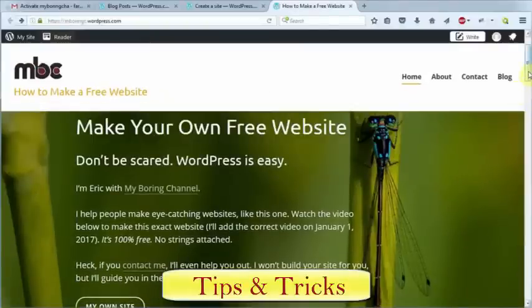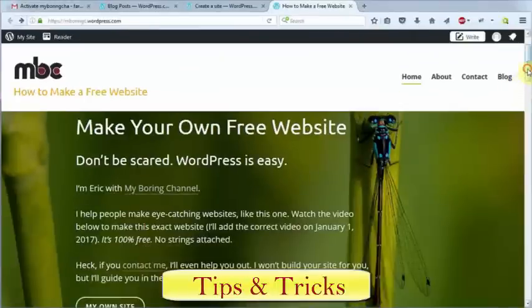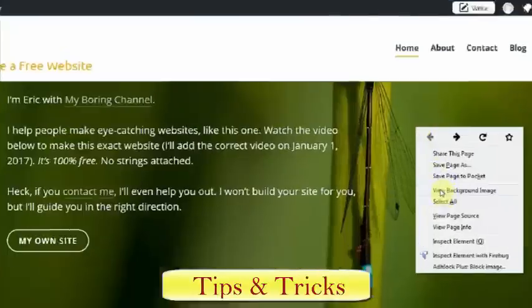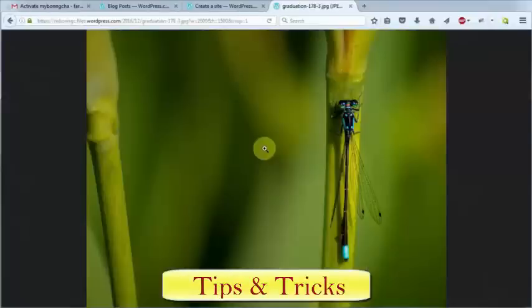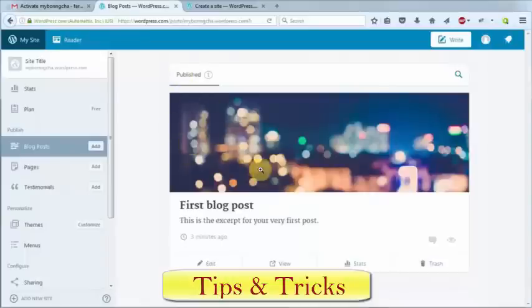If you do want to steal my images, simply go to my website, mboringc.wordpress.com. That's the one I showed you at the beginning of this video. Go to any image you would like and then right-click it and then click View Background Image. Once you're here on the image, right-click it and then click Save Image As. All these images on my site are the right dimensions, 2,000 by 1,500. Back to the WordPress dashboard.